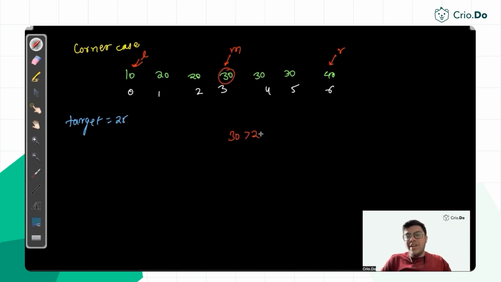30 is greater than 25, so in both the functions we will go to the left hand side because 25 is smaller than 30. That is, I will discard all the greater elements and update the right as mid minus 1. I will figure out the new mid. The new mid will come out to be left plus right by 2, that is 0 plus 2 by 2, which is 1.